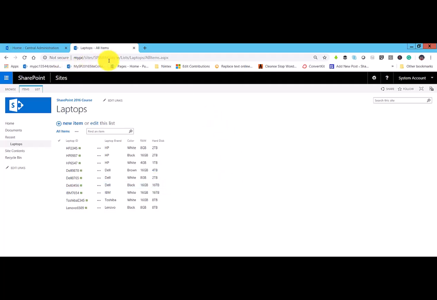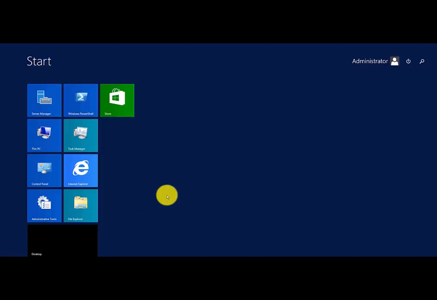So this is a SharePoint 2016 site, and if you'll see here, I have a laptops list which has a laptop ID column. This is basically the title column which I renamed to laptop ID, and then laptop brand, color, RAM, and hard disk. Like this, there are four more columns. So total 5 columns are there, and this is a custom list that I have created, and I added these columns. Now what we will do is we will design our InfoPath form. So I will open InfoPath Designer.